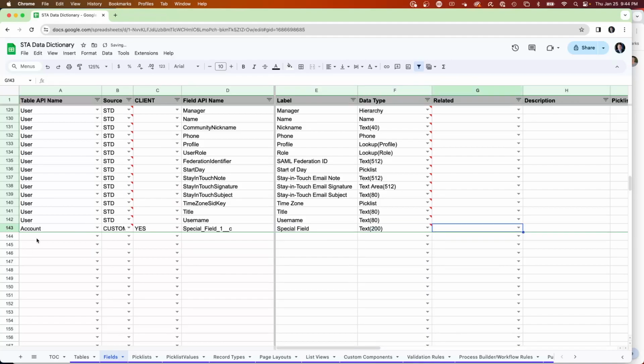Now, if I create another field, account, or let's assume what I do is I have my order. What I can do is I can put in order, and it's going to be a custom field used by the client. And then we're going to go parent account.